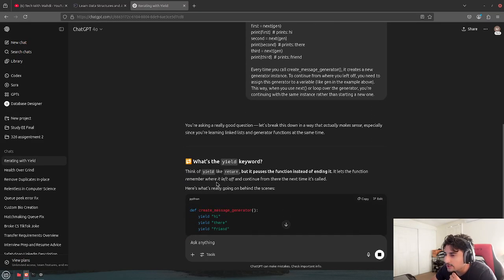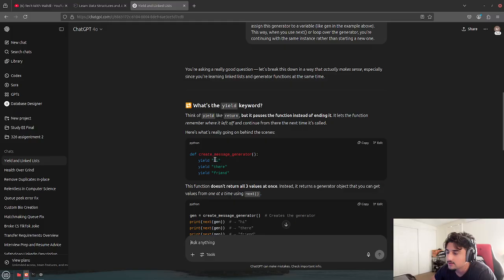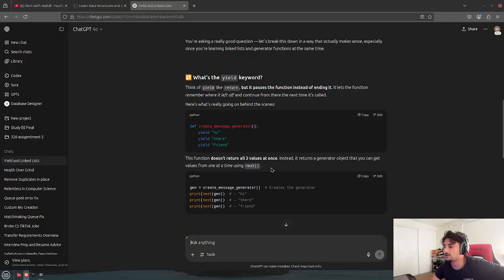Think of yield like return, where it pauses a function instead of ending it, and lets the function remember where it left off and continue from there the next time it's called. Here's what's really happening behind the scenes. The function doesn't return all three values at once. Instead, it returns a generator object that can be iterated one value at a time using next.